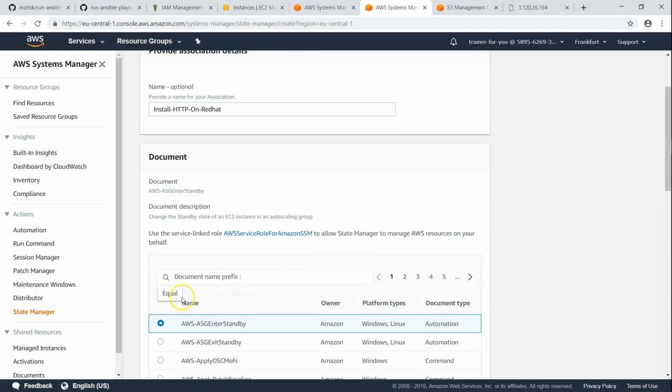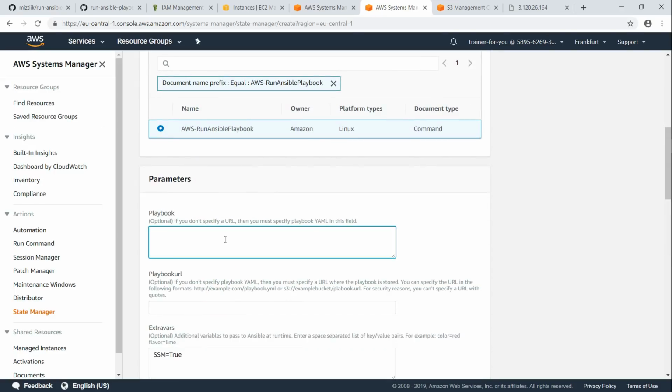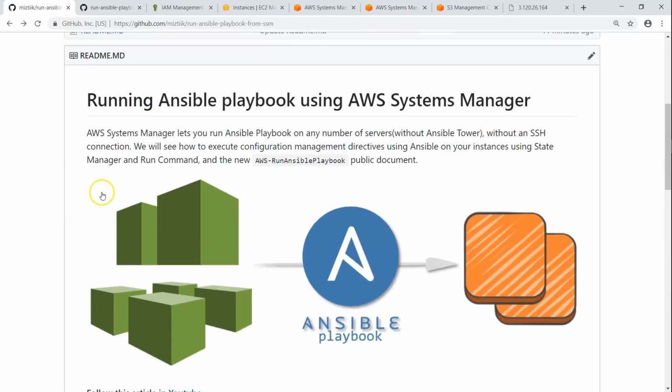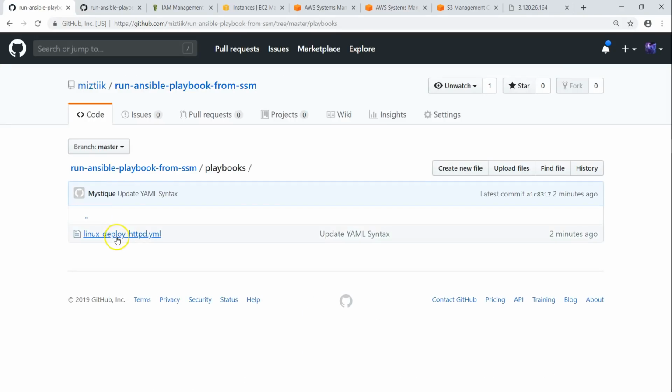For documents, we are going to use an Amazon provided document. So we are going to use this document for running our playbooks. So we are going to use the YAML playbook which is provided in the GitHub article. You can go ahead and use this one, or if you have another one, you can use that as well. Just make sure it is properly formatted and ready to use.